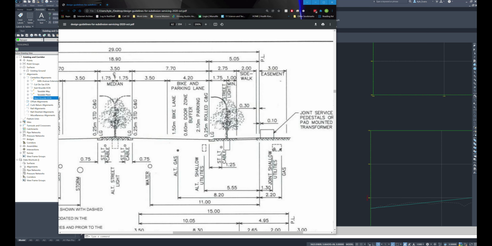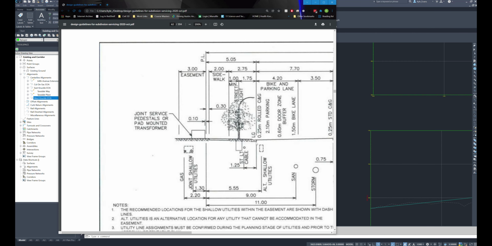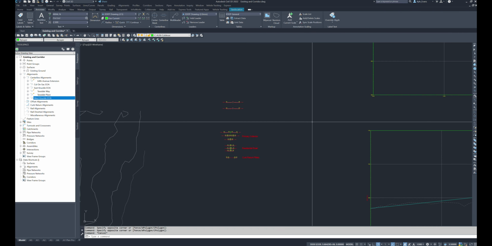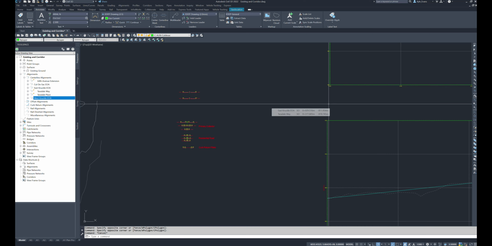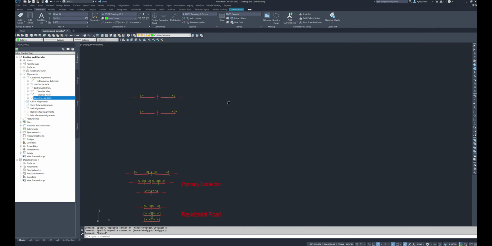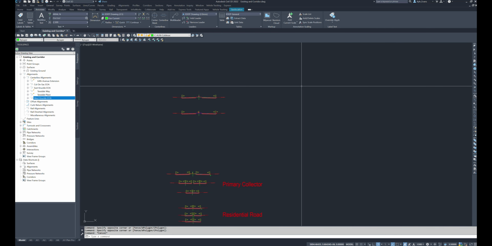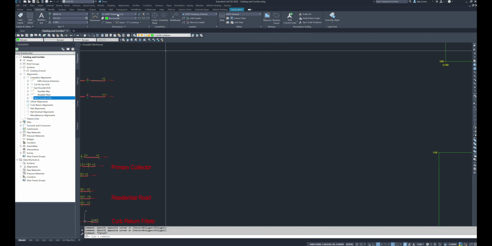So we have two grass medians. We have a grass median in the middle, and then the same is on the other side. So essentially we're going to be doing half of it, and then we'll mirror it. We'll use the assembly mirror tools. Now I do have my assemblies already in here, and that's just so I can copy and steal some numbers, but we're going to start with that primary collector road.